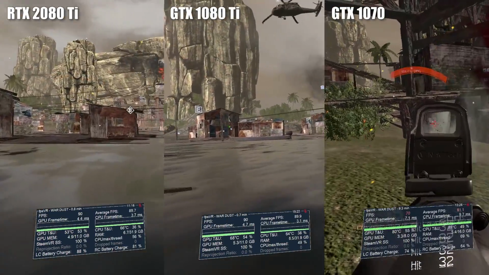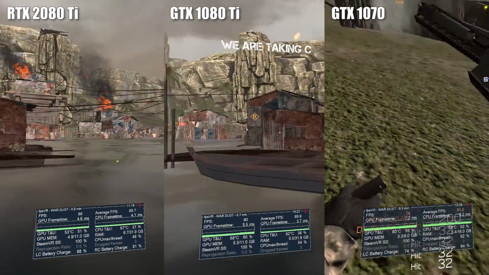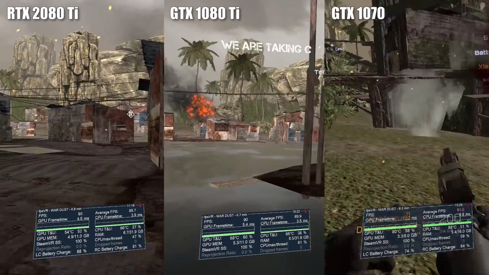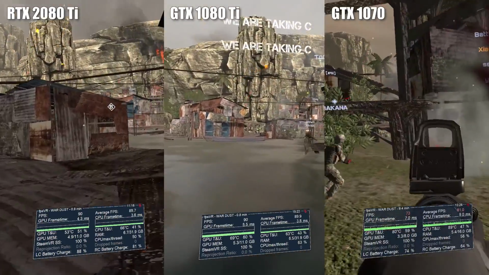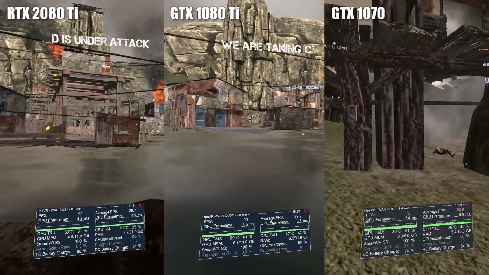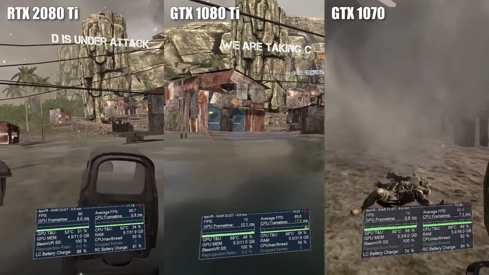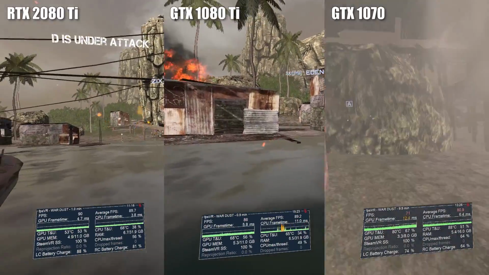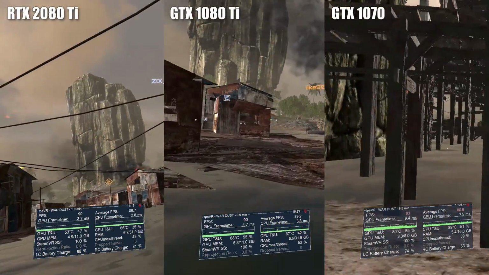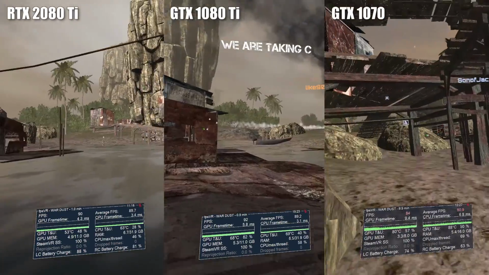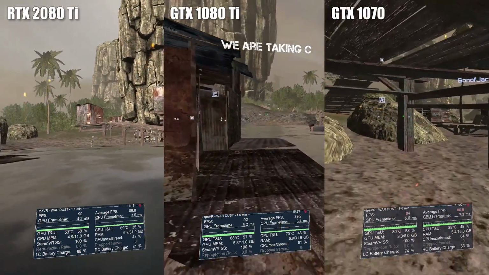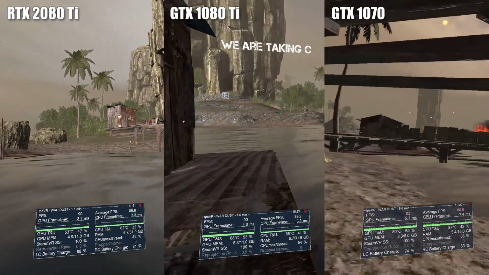Both the RTX 2080 Ti and the GTX 1080 Ti can handle Wardust with a smooth 90 frames per second almost constantly, but the 1080 Ti had very minor dips down to the mid-80s. I also saw some bigger dips to around the mid-50s, and I'm not sure if it really is the game causing it or the recording itself, so I will blame it on my PC this time.